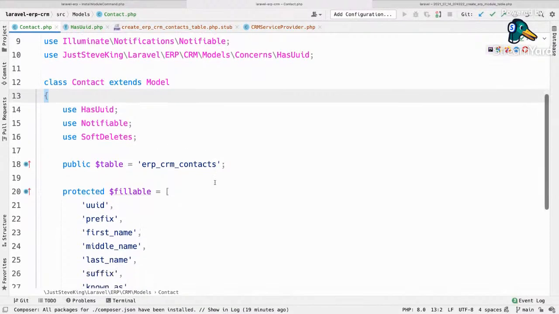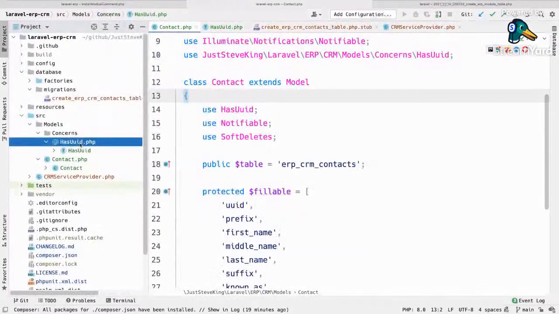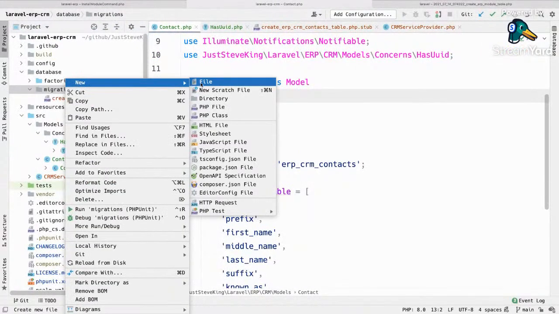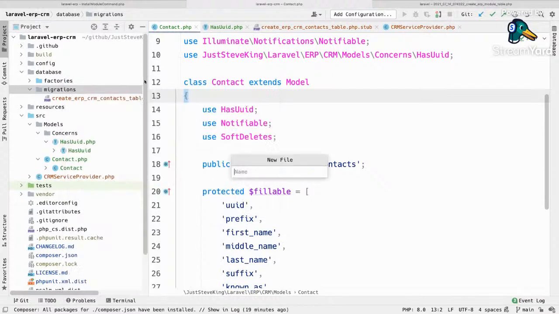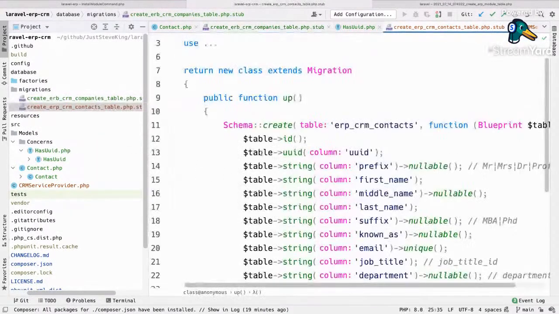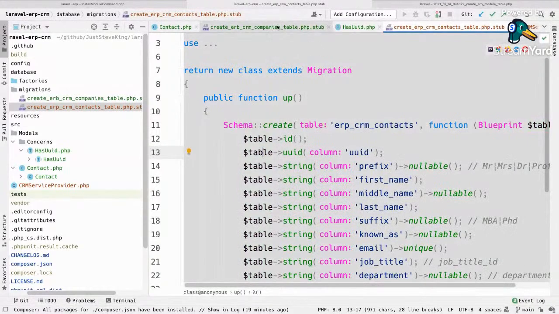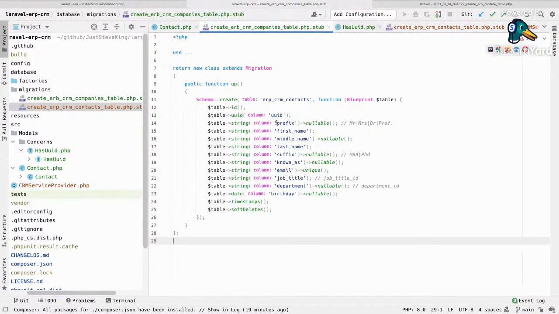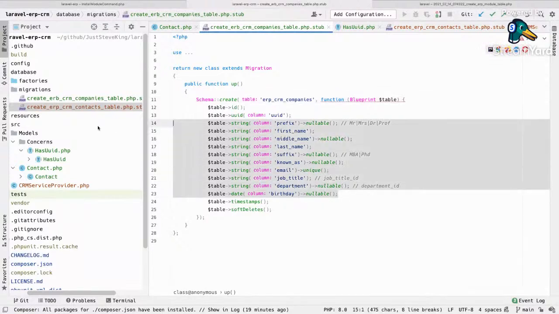So next step, we've got a contact. We're going to want another migration now. So let's create a new file, and we're going to say create_erp_crm_companies_table.php.stub. So we're going to want something relatively similar to this within here. And we're going to want to create a new table called companies. So let's just drop all of that for now.